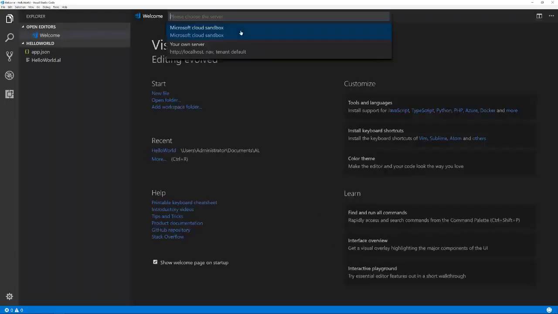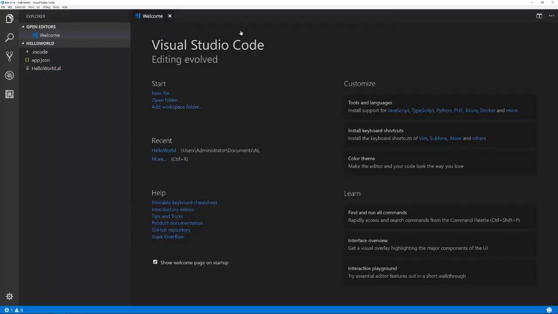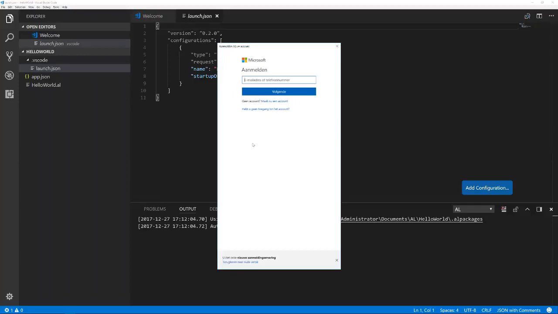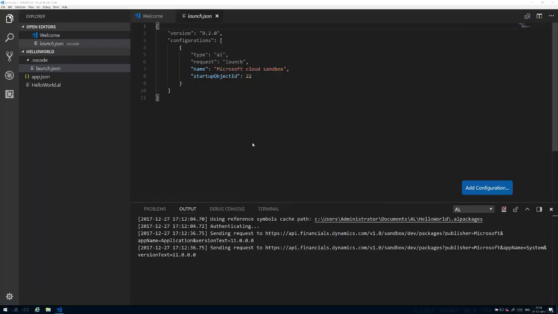After this, the workspace will be created and we get a question which server we want to use. We choose the Microsoft Cloud Sandbox, and then we will get a pop-up to type in our credentials. Visual Studio Code will now continue to download the symbol files from our sandbox environment.